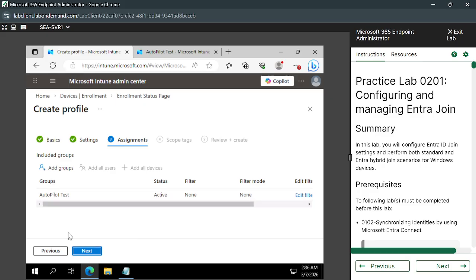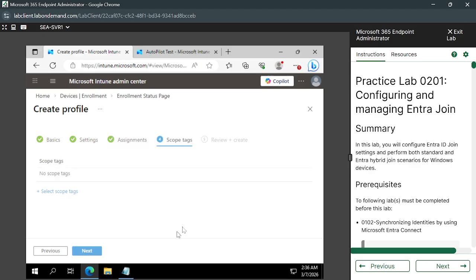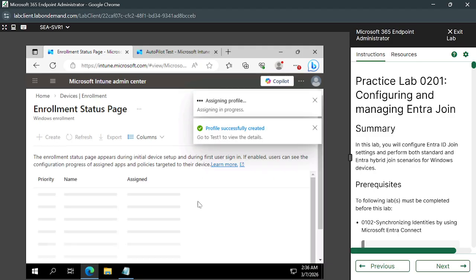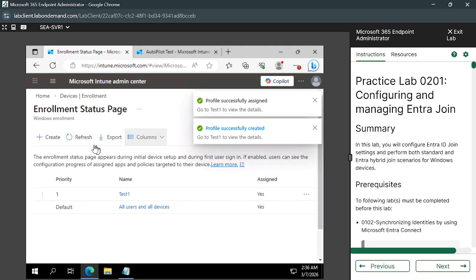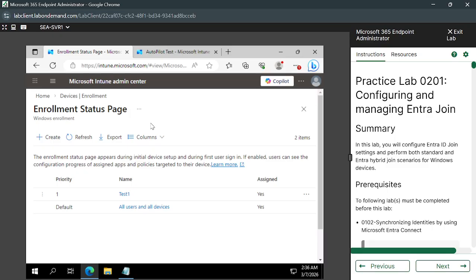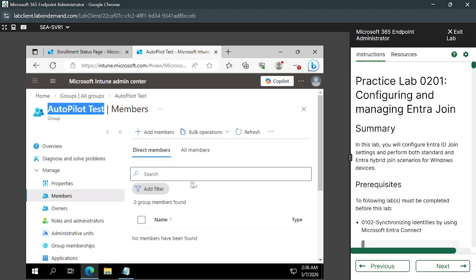Assignment, we have assigned this to our group. Scope tags are not required, and then review and create. Okay, it's done now. It means you have made the environment ready. Now, as an Intune engineer, you have set the priority as one for this ESP. You don't have to do anything more now.